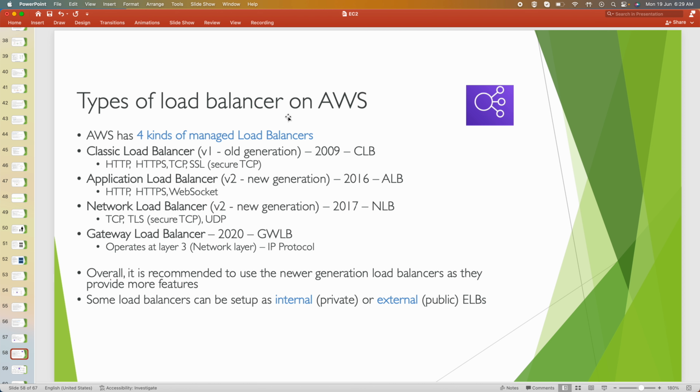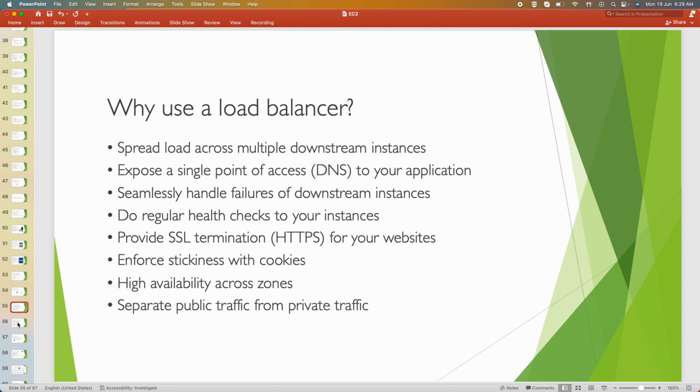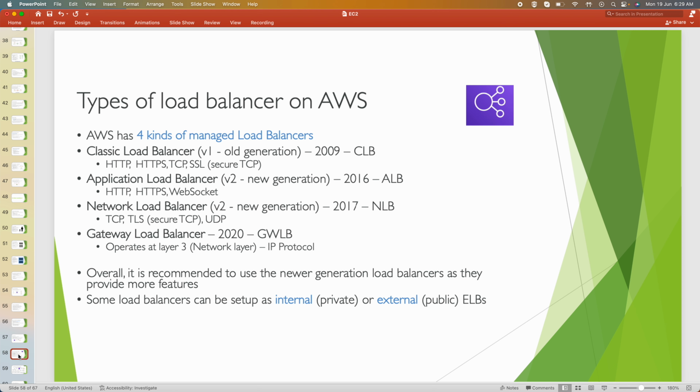Now there are different types of load balancers in AWS. We are talking about AWS and how the load balancer works, and how EC2 load balancers are connected to health checks. We have seen the uses and use cases of health checks and load balancers. Now we'll see what different load balancers are available in AWS. In AWS we have four kinds of managed load balancers, that means you can configure and manage them using the AWS console.